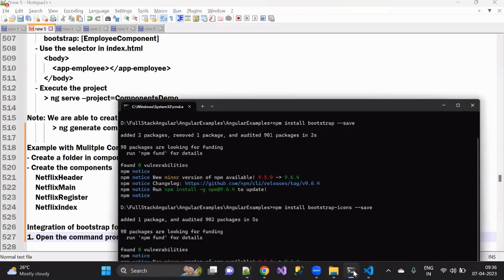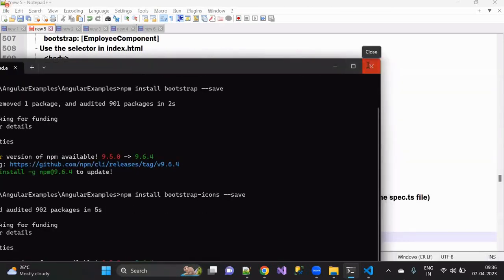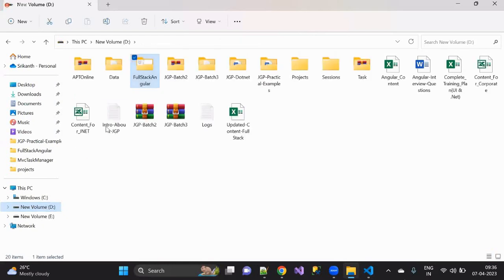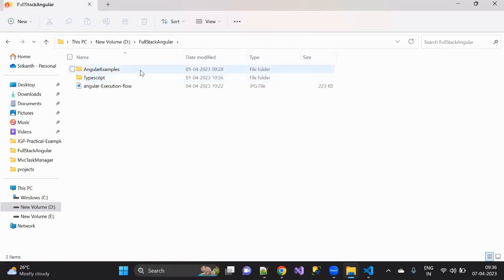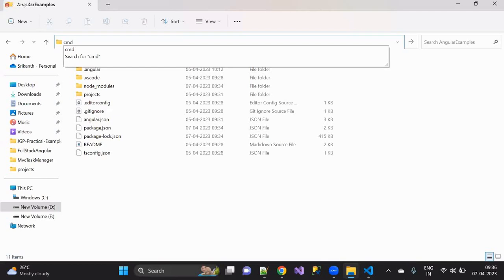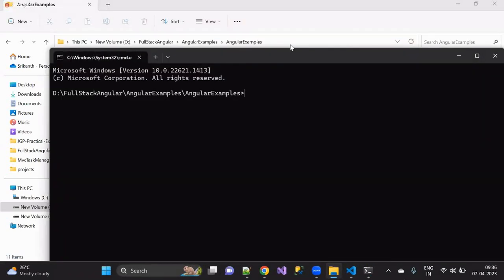Shrikant, like how I can understand? You can just close it. I'm closing this one. Open your application. I have all my examples under the D drive. There we have full stack Angular, and there I have the Angular example. You found the node modules folder here, right? From here you can use the command prompt and download all the packages that are required.